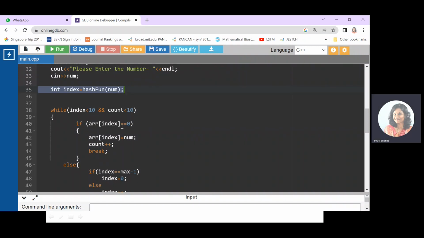then I will directly store my number at that particular index, right? So if ARR of index is 0, it means the target index where you want to place your number is empty, not occupied. In that case, you can directly insert your mobile number over there. Now to keep track of how many numbers I have entered in the hash table, I have taken one count variable which is initialized to 0. Every time I insert one number in the hash table, the count variable is incremented by 1. When your number is inserted in the hash table, we break from the loop.